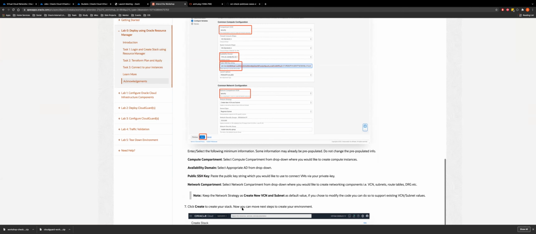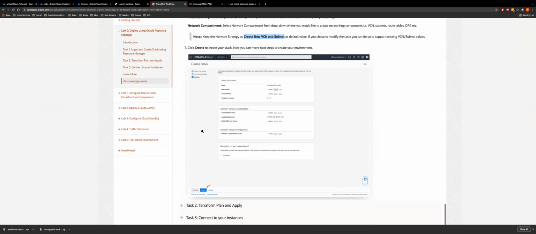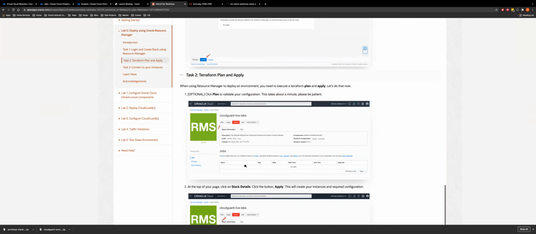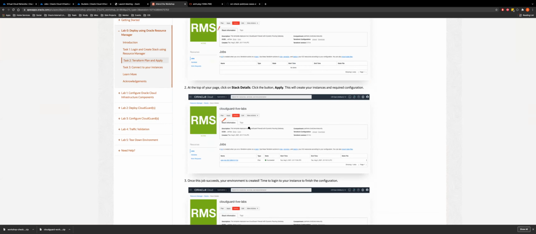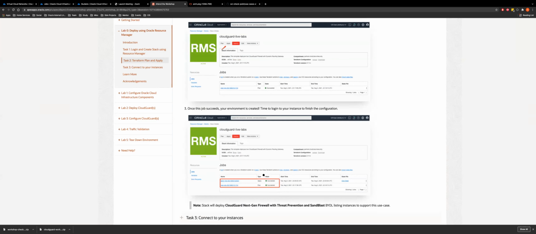We chose the create new VCN and subnet as a network strategy, because in my case I'm creating a new compartment, but you can always modify the code to reflect an existing VCN and subnet if you choose to. So when we did the Terraform plan, the plan succeeded. Then when we did the Terraform apply, the apply command also succeeded.